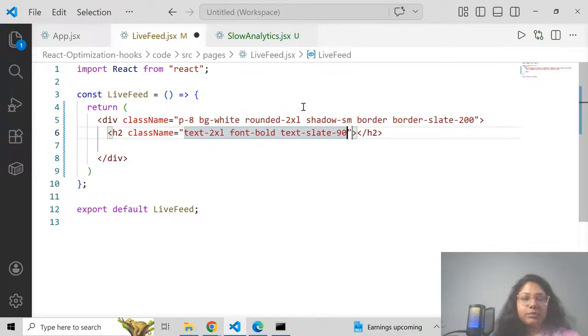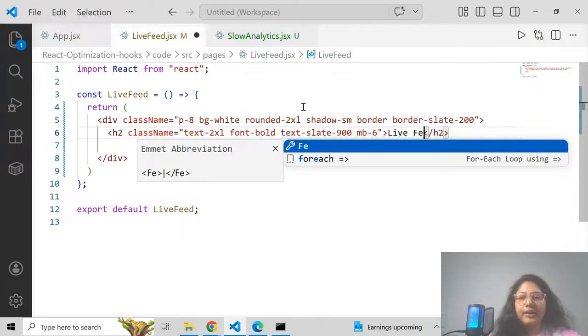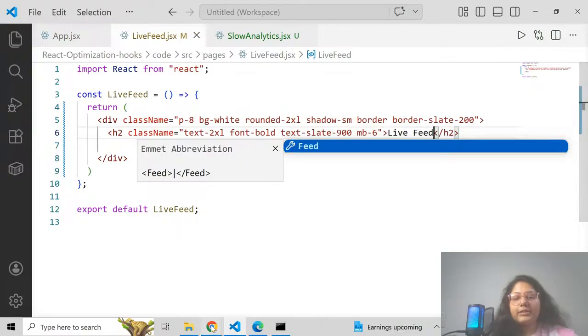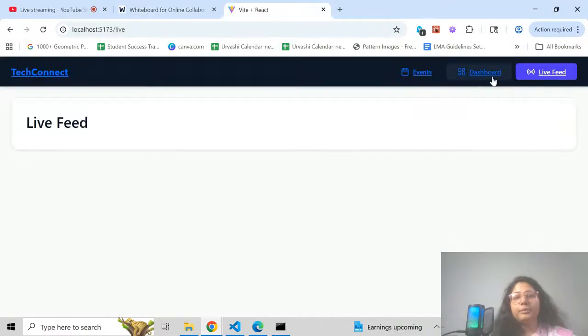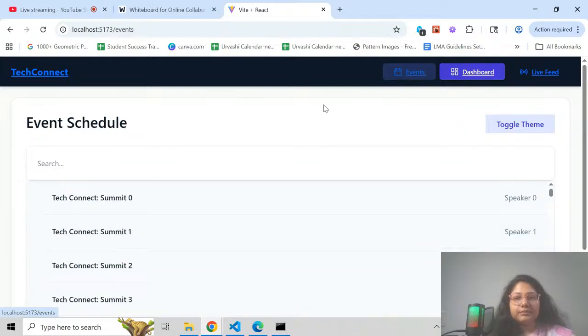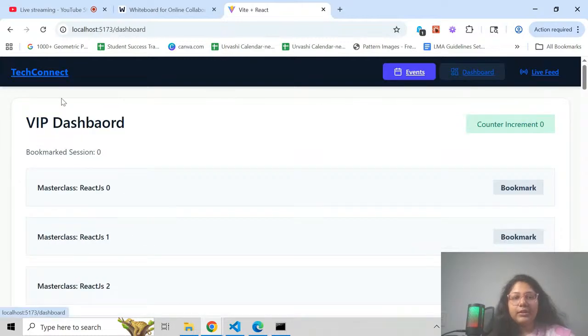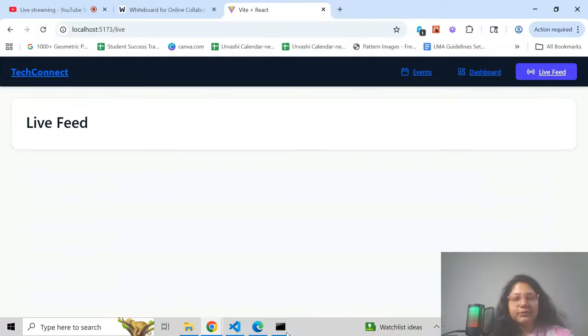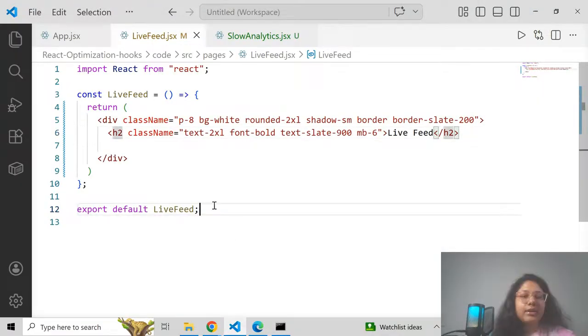So this is what we have. Here I will create one heading because this is my live feed item. You can see these are the same headings I've maintained here: dashboard, events, event schedule, dashboard, and now live feed. Similarly, I have created this heading over here.